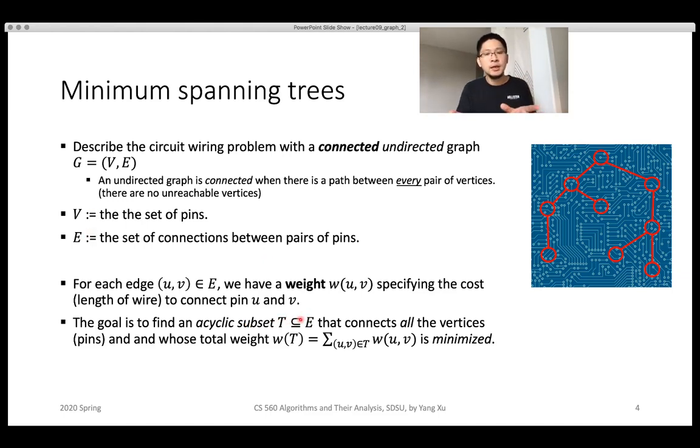T is a subset of edges. We're not talking about vertices this time. We are talking about a subset of edges that can connect all the vertices or pins, and that subset satisfies this constraint: the total weight of this subset needs to be minimized. The total weight is the summation of all the edges within that subset.